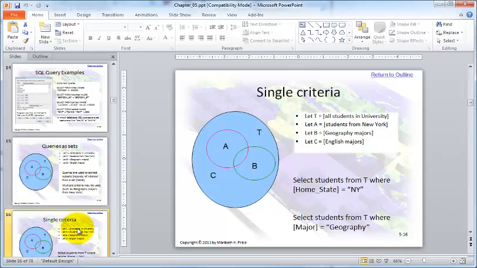Single criteria. T again is all students in the university, A is students from New York, B are geography majors, and C are English majors. Select students from T where home state equals New York. Select students from T where major equals geography. And you can see where if you're looking for geography it would be B, and then New York being A, it's this little sliver between the two.